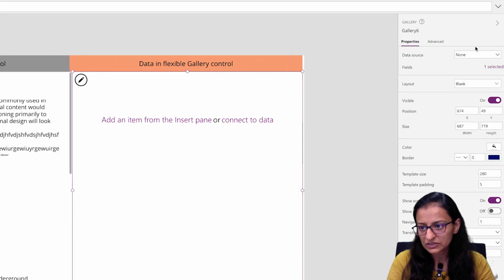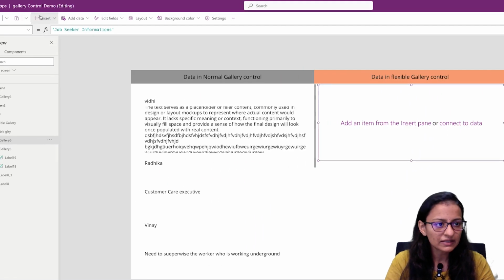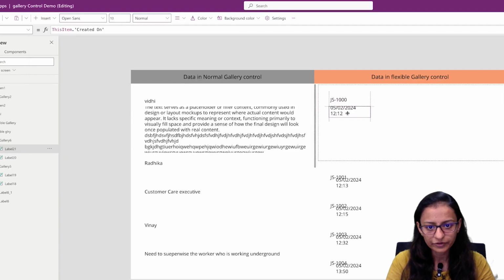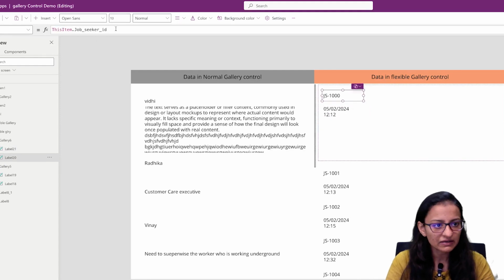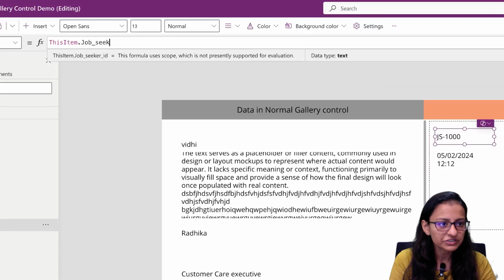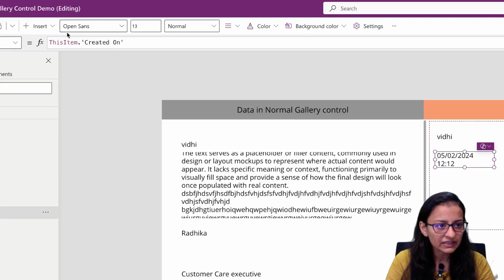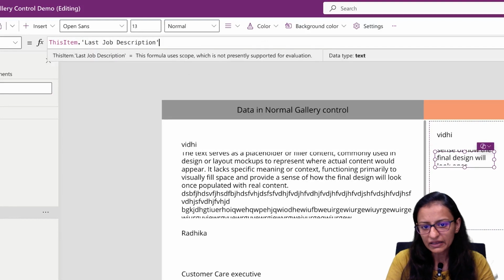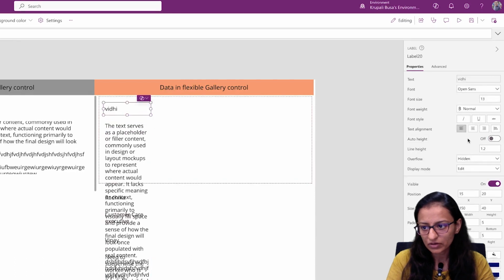And let me set the data source. I am setting up the same data source. And here let me add the two text labels, one for displaying the person's first name and one for displaying the job description. And here I'm setting up the field value, that is first name, and here I'm displaying the last job description, and I am adjusting the auto height property of both the text.